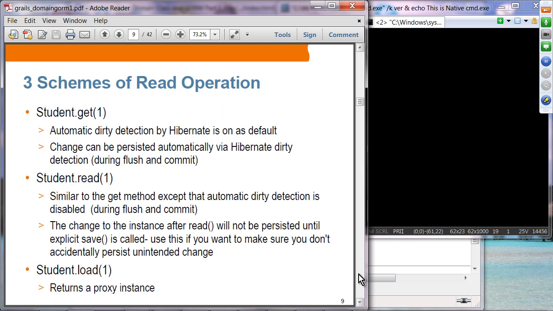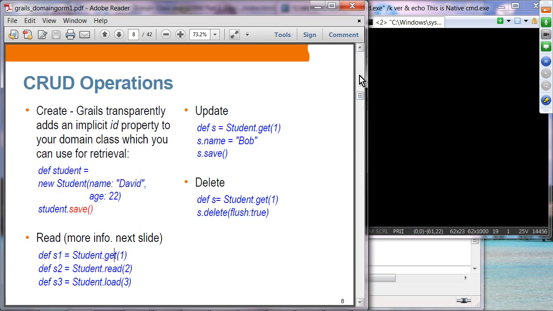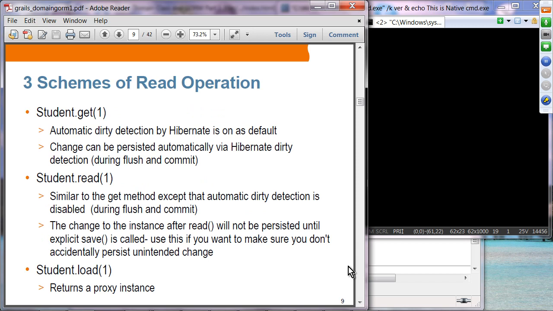Okay, so three schemes of the built-in domain class methods. That domain class actually provides all the methods we have seen, like save, get, read, update, and delete. Not update, but delete and load and read and get. Okay, three schemes of read operation. So let's start with load. Load actually returns a proxy instance. Okay. Now get and read.